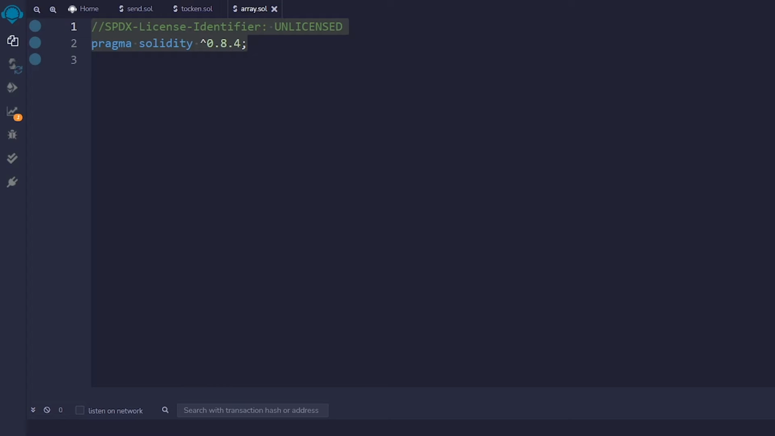Today we are going to take a look at arrays. What is an array? An array is a data structure which stores a fixed size sequential collection of elements of the same type. So it's a data structure in Solidity, and it stores a collection of data elements of the same type.